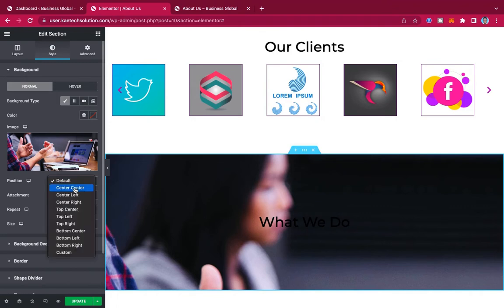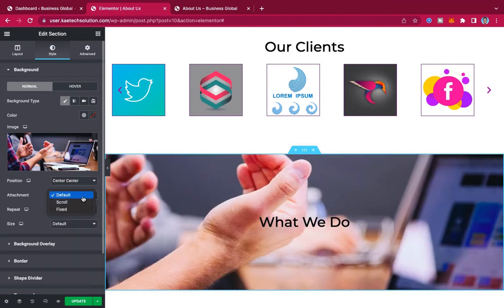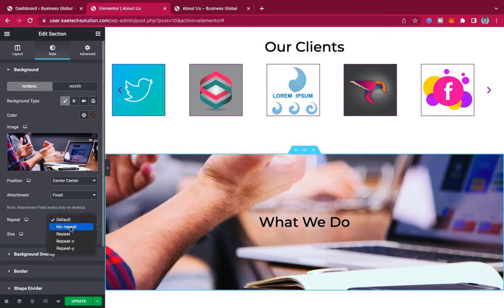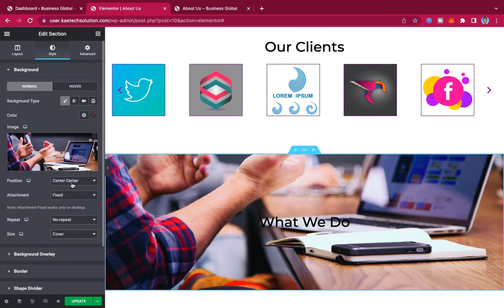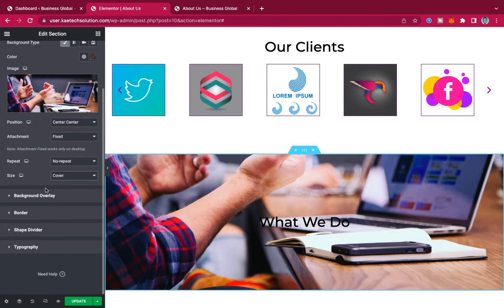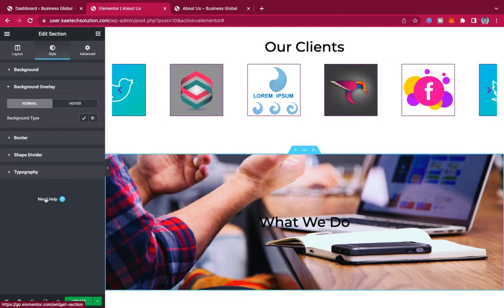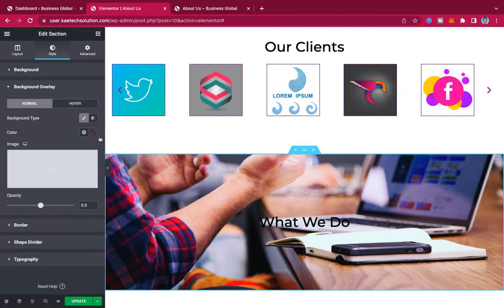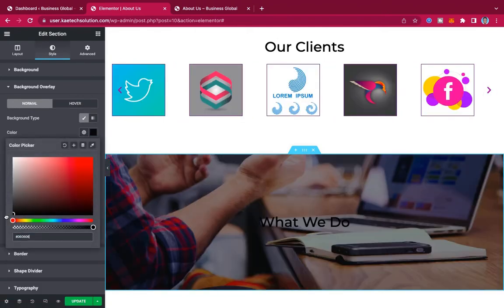Now we're going to make it position center. The attachment, we're going to make it scroll, and then the repeat, no repeat, the size is supposed to be cover. Okay, so just like this. Now that we have this one done, we give it an overlay, a dark background overlay. So we're gonna give it this background overlay over here.